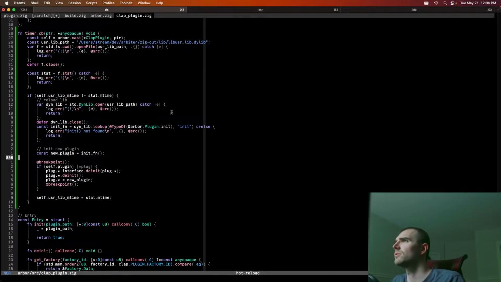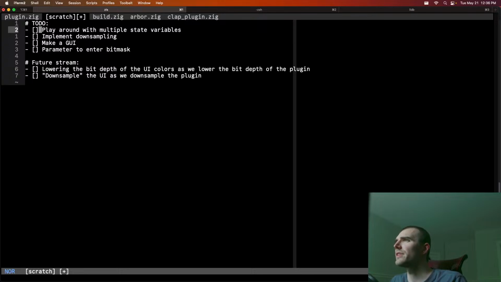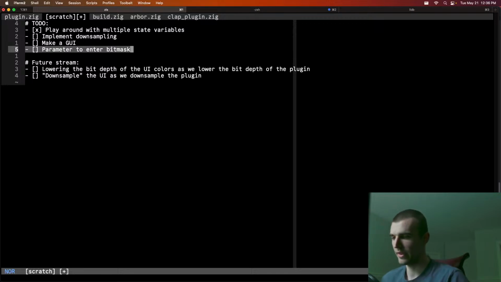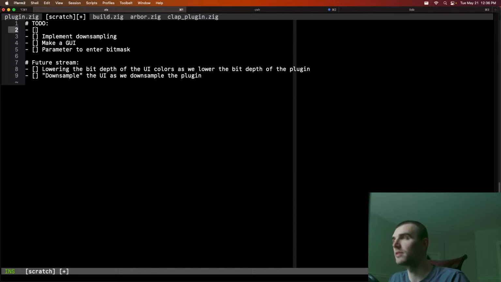Yeah, so let's see what we got here. The state variables thing, we did that because we kind of ruled out that it's not necessarily something we care about doing. And then, we want to eventually implement this parameter to have the user enter a custom bit mask, so they can mess around with the bits of the audio. And really the main to do next is hot reloading.